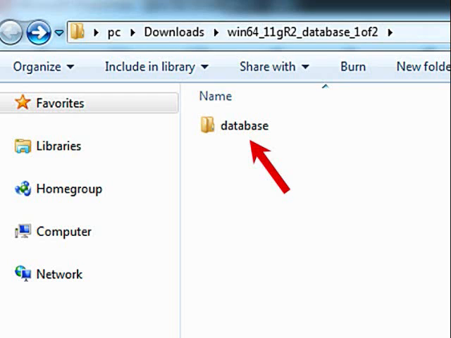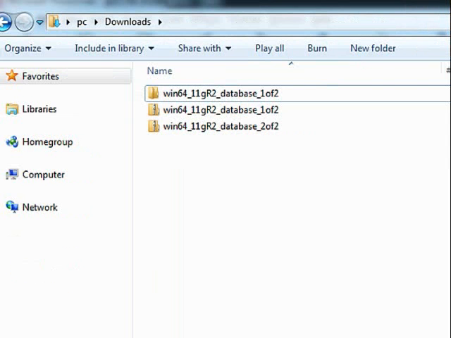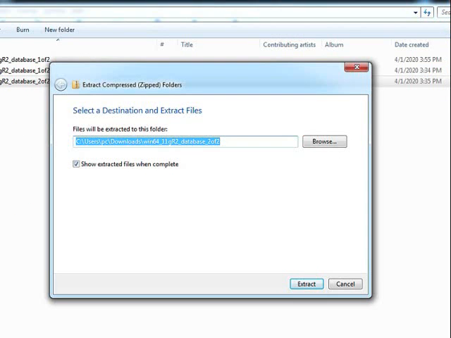Alright, and now we're going to extract the second file we downloaded from Oracle's website. So let's hit back. And it says Win6411GR2 database 2 of 2. So once again, right click it and do Extract All, and this is important. Do not click Extract yet.